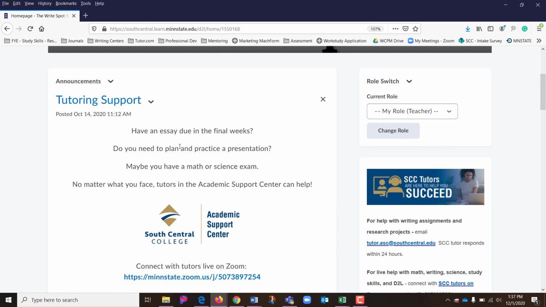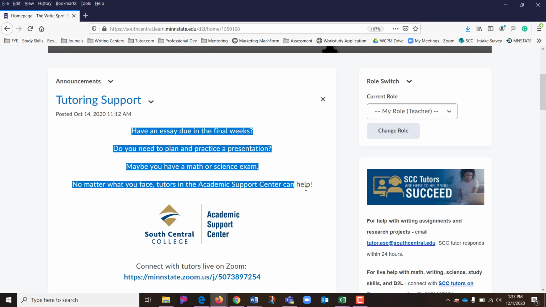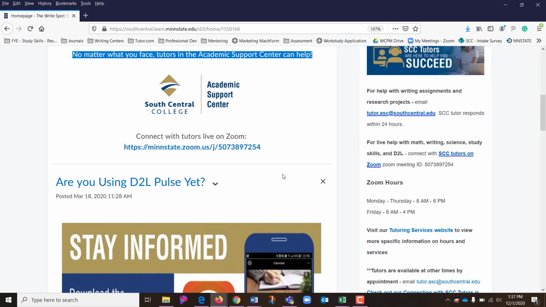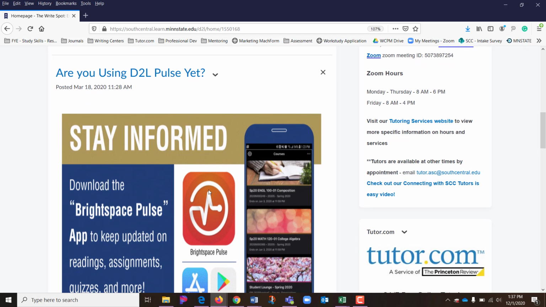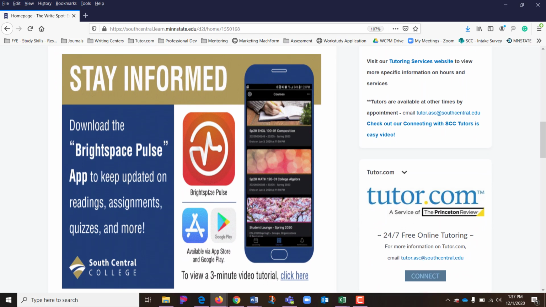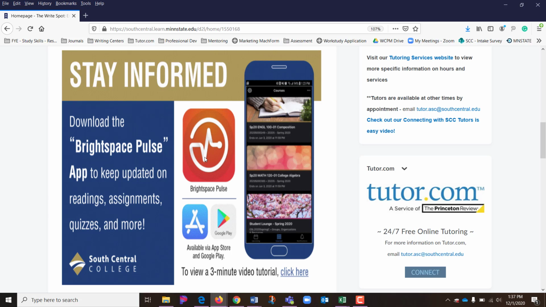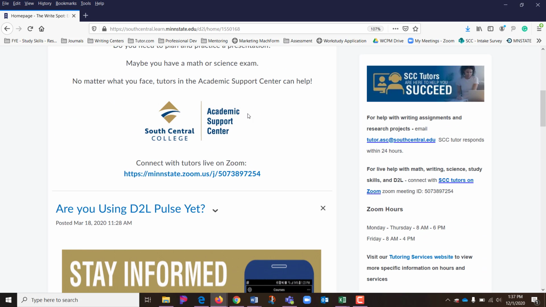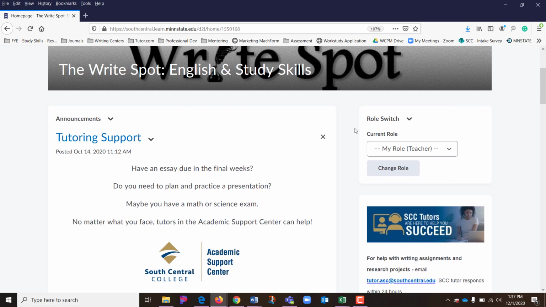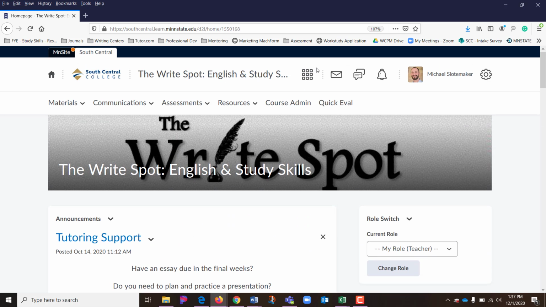So you'll see reminders about tutoring support, which is always important, and some other things that will get promoted, right? So D2L Pulse, I don't know if you've begun using that. If you haven't yet, I strongly encourage you to go into Google Play or the App Store, search for Brightspace Pulse, and begin using that. It's a great way to keep track of all of your coursework that's inputted into D2L by your instructors all in one location, so you're not bouncing around between every different class as you do on the computer.